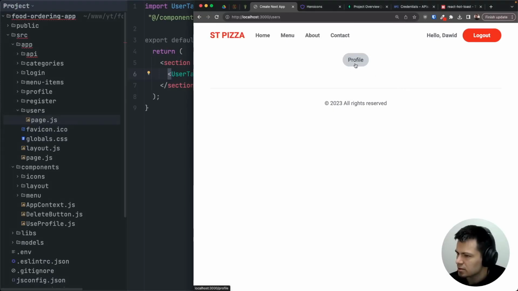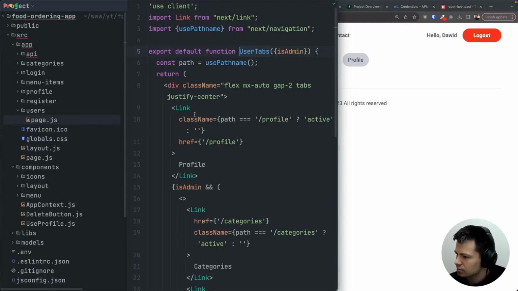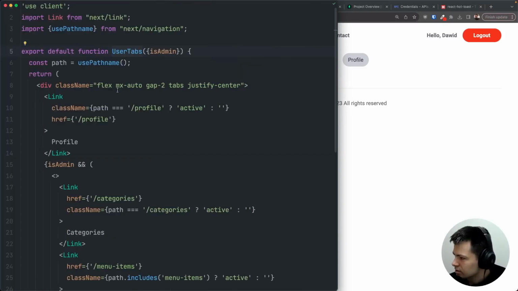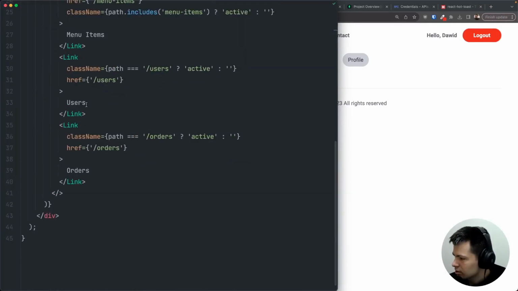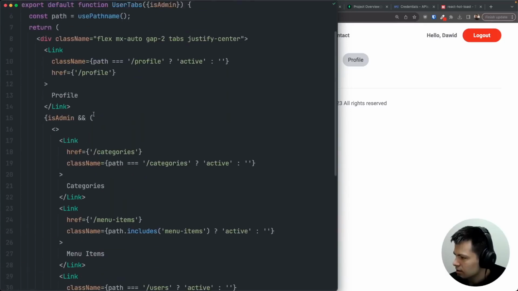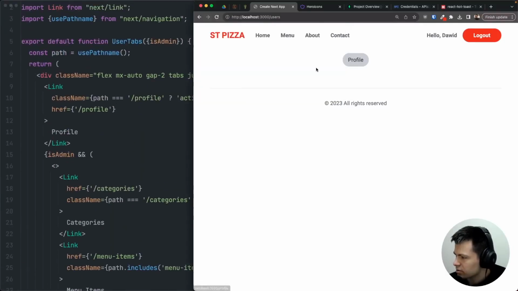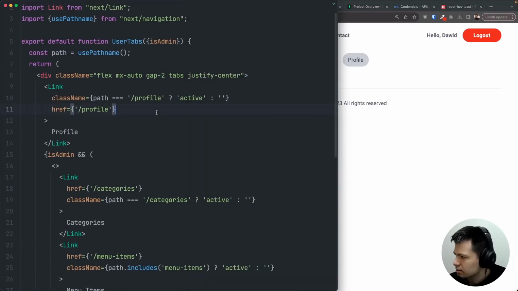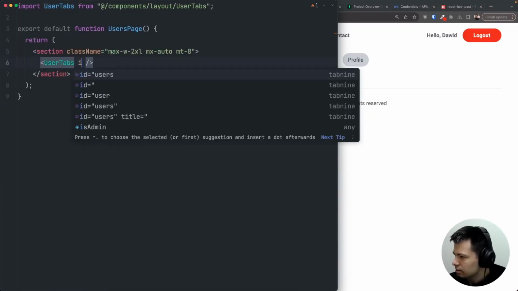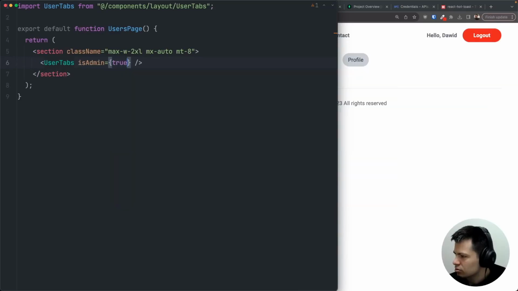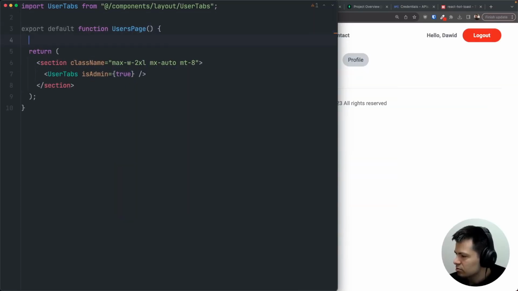Now I don't know why, but I see only profile. Let's go to users. If I click users, I see only profile. Let's see why. Let's go to user tabs and see how this looks. So here we have users, and if I'm on the users page, I see only profile. Let's see why. If it's admin, then I see the rest. So I need to pass isAdmin as true.